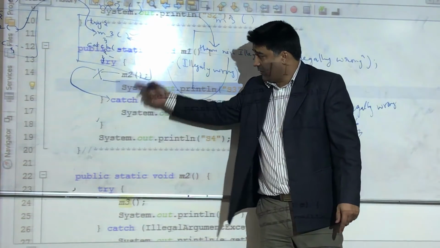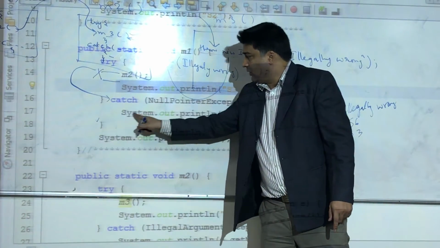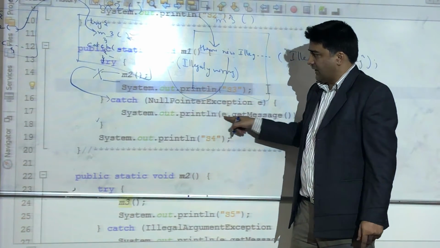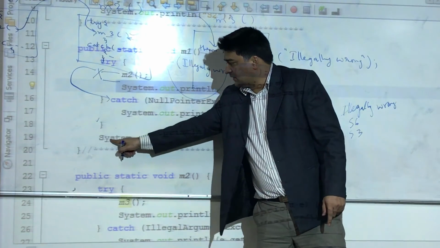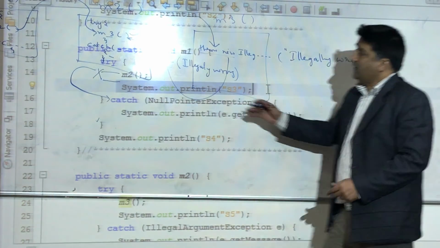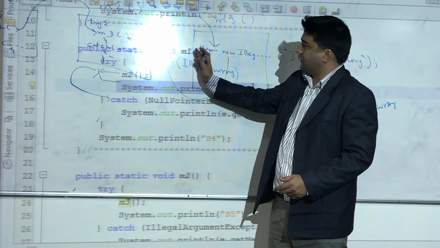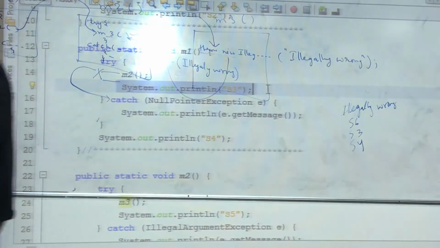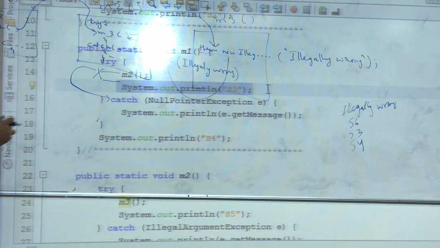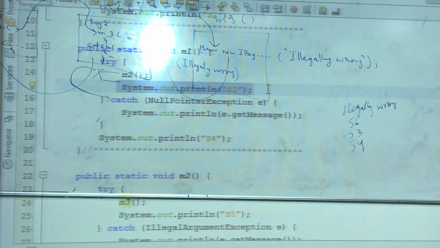It will not go here because you already handled the exception there, so it will not come to this line, right? After that, what happens? This is the last line we have, so S4 will be printed. M2 already processed it, so it will go back to where? If you see the boxes we drew, once it is processed, it will be back here, right? And after that, it will be back to this line.